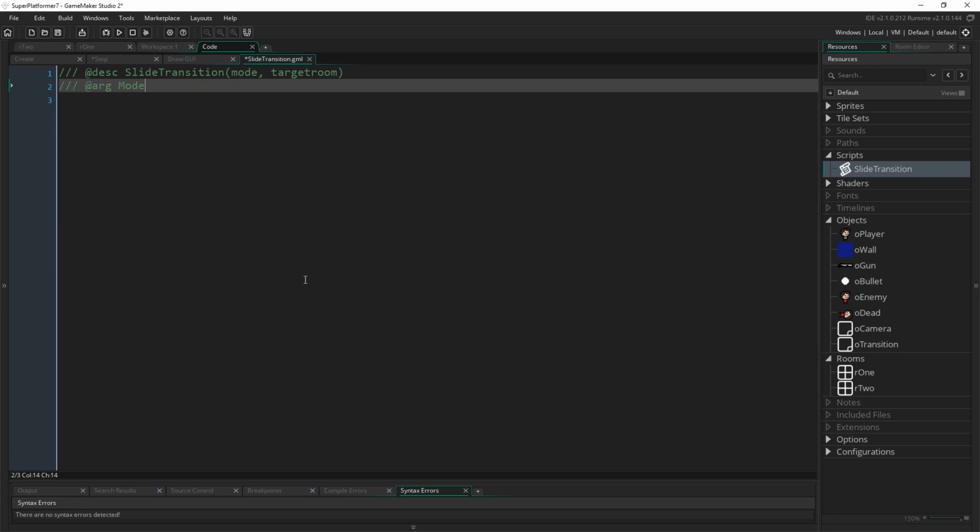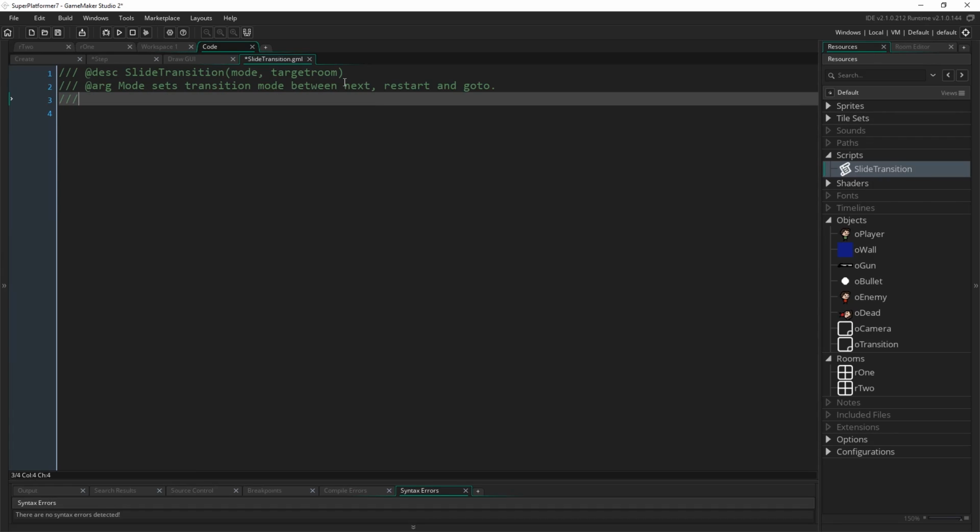So arg mode, arg stands for argument, by the way, is the thing that you pass through with the script. You type one word, and then you can type a little description on the end to remind you what it does. This one's going to be: sets transition mode between next, restart, and go to. The next one is arg target, or target room, whatever, sets target room when using the go to mode, because that's the only one where we need to pass a target room in.